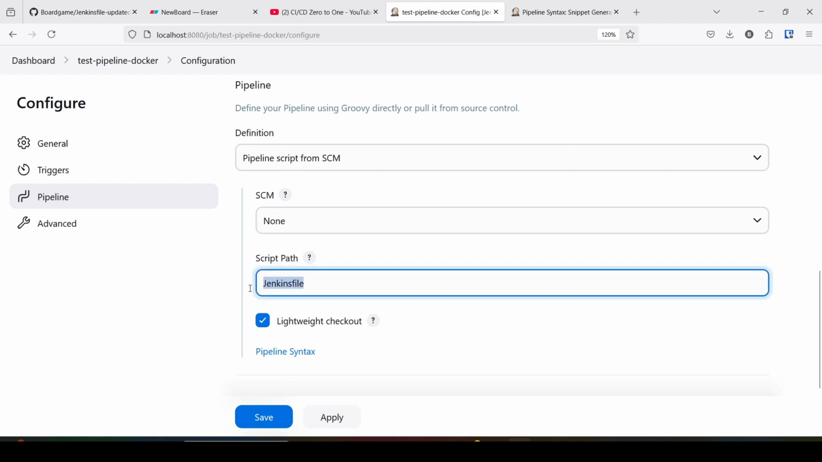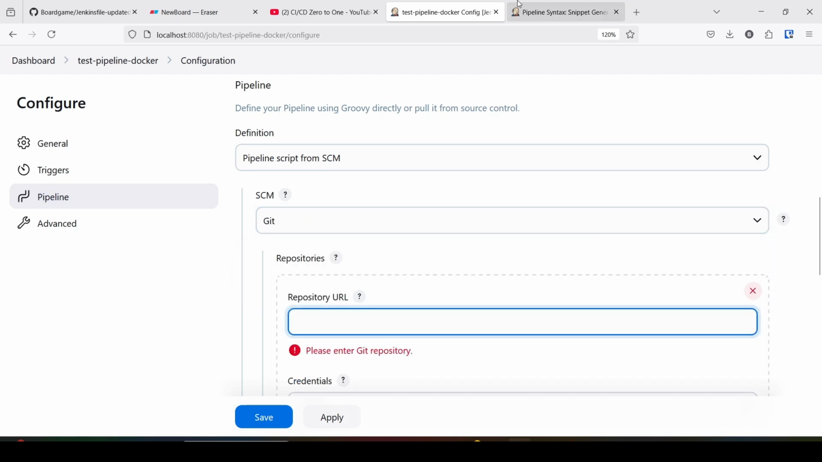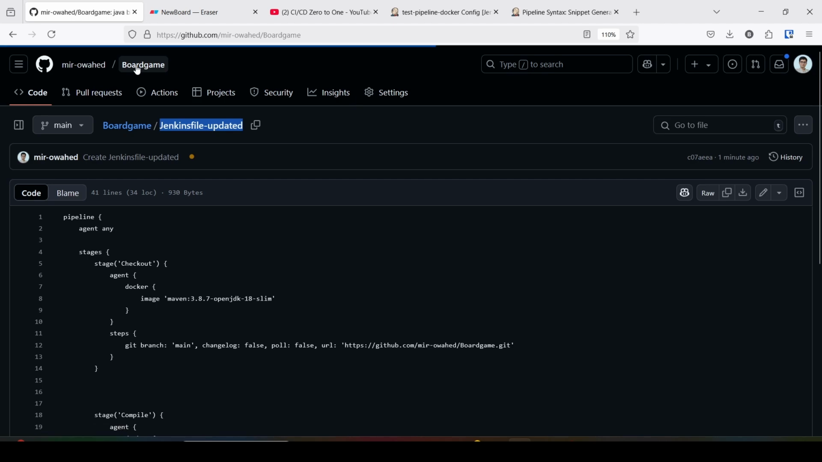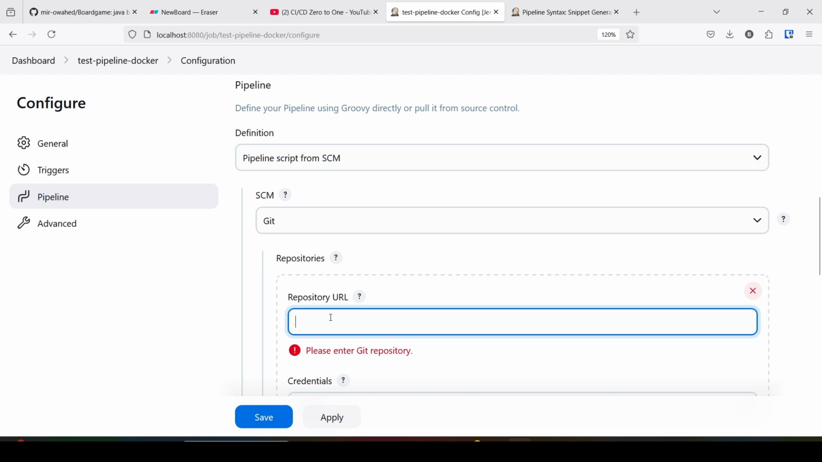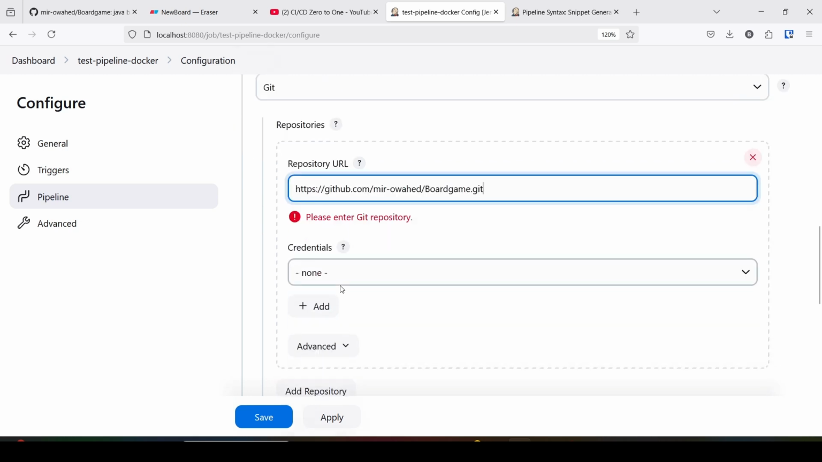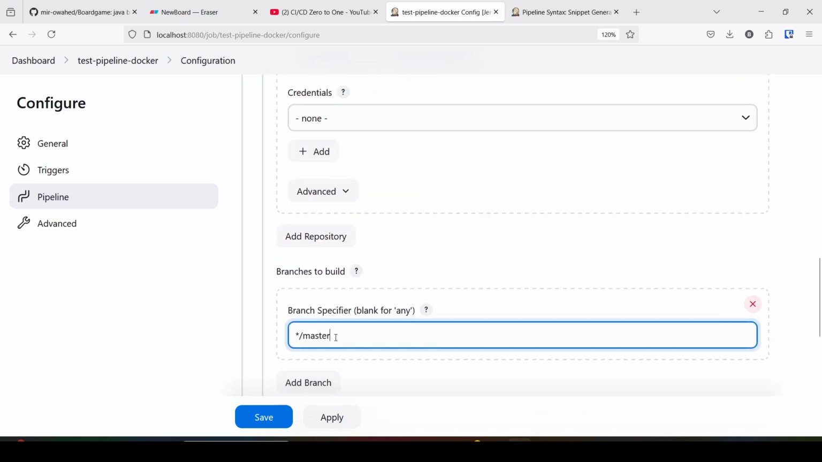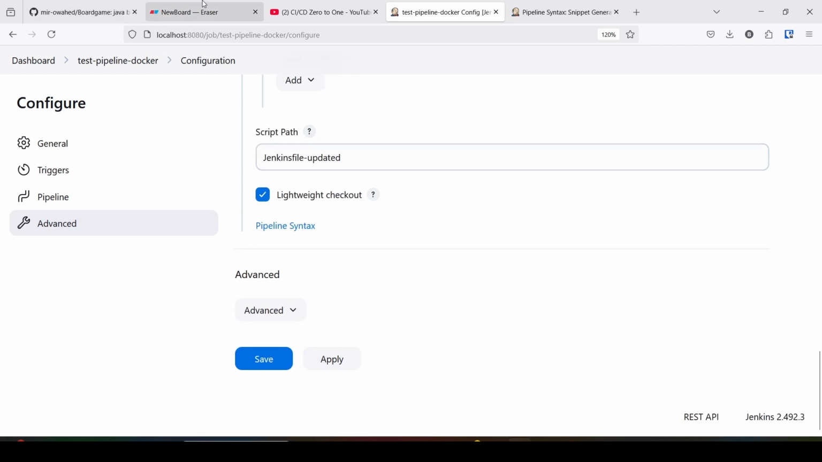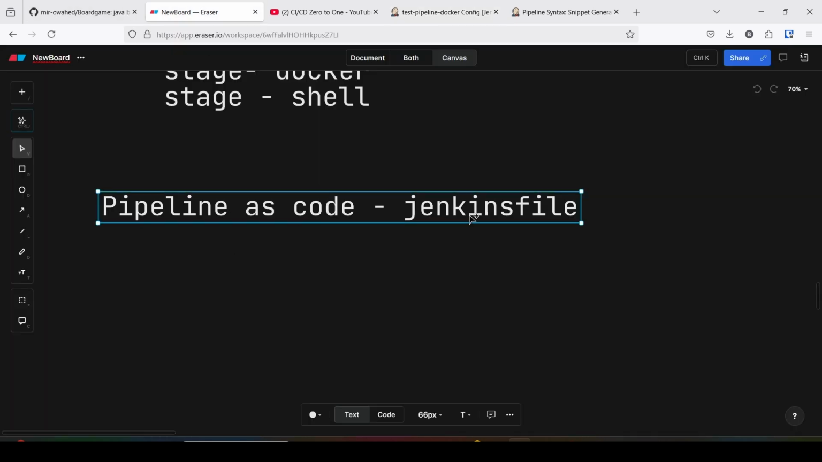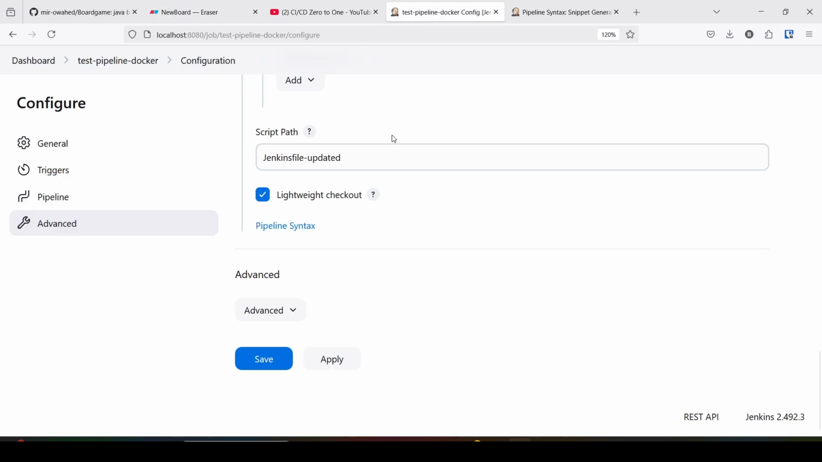Okay, script, this is the name of the file, and this is the git repository URL. Just go to this section, copy the https, this is the repository URL. Here you have to mention the repository URL. As it is a public repository, there is no need to add the credential. Then this is the main branch. This is the name of the file, and apply. It is pipeline as code, that is the Jenkinsfile. You can version control your pipeline code. That's why it is recommended.